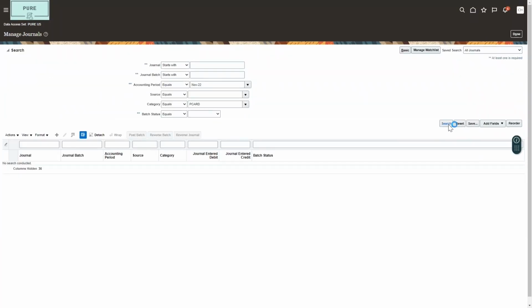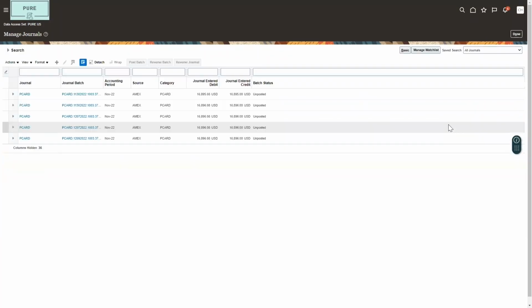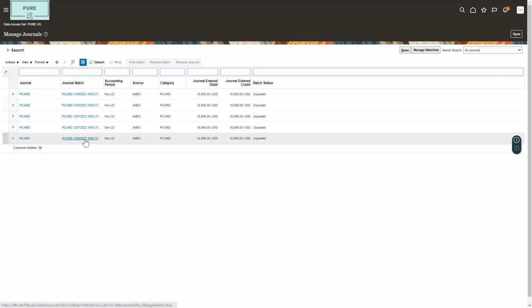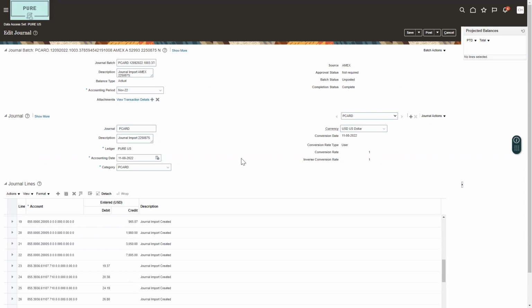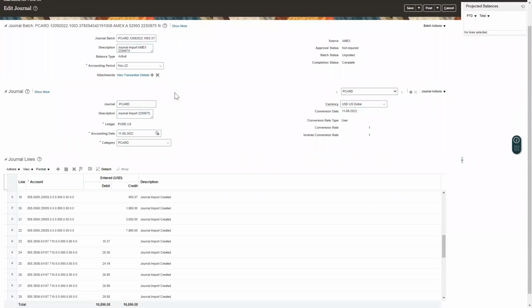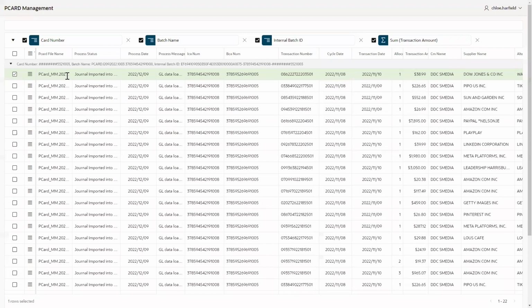enterprise structure within Oracle. Here, you'll be able to query for those journal batches. And once drilling in, you will be able to see account information defined. You will also be able to see high-level journal information, debits and credits that have been generated, and from an auditability perspective, you can drill all the way back into the originating source transactions from your procurement card workbench.